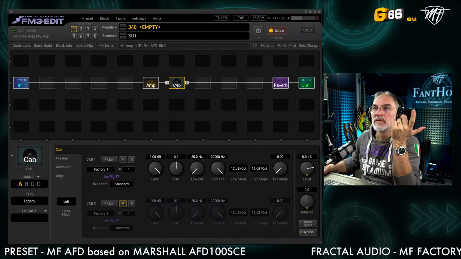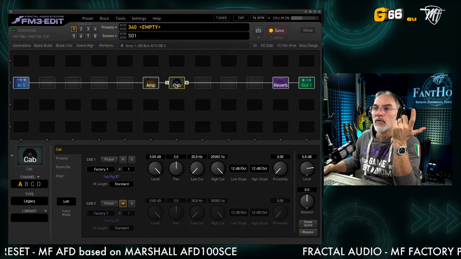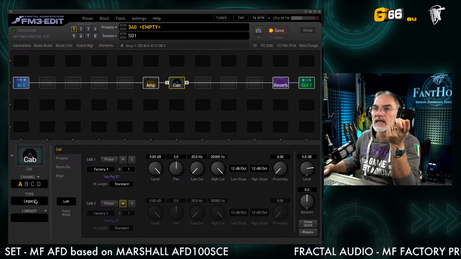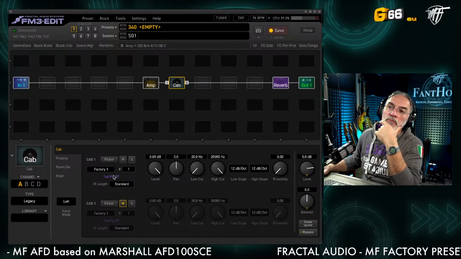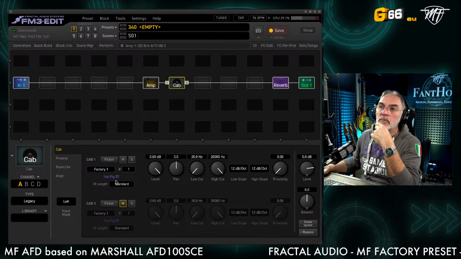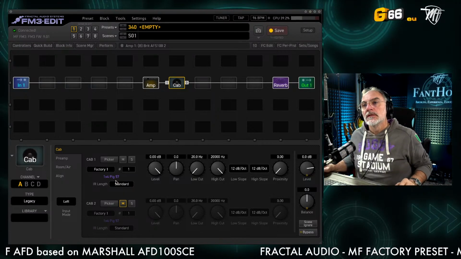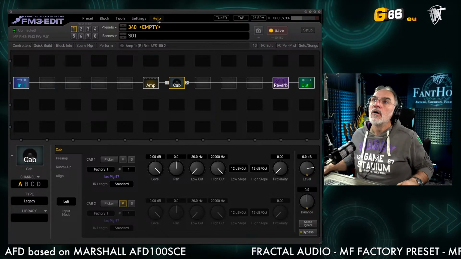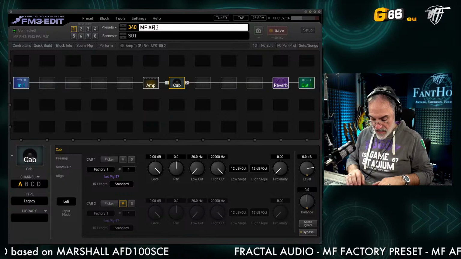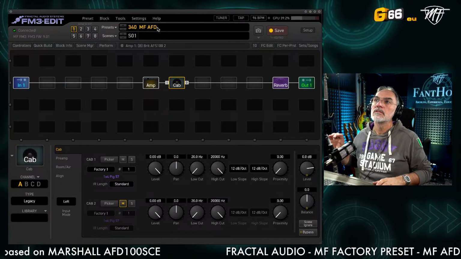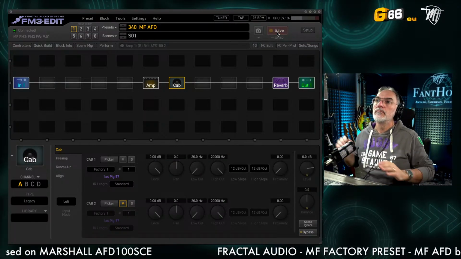Okay, the cabinet is in default mode. Default is the legacy cabinet with the first available factory cabinet. It is the 1x4 pig nose 57. Okay, let's immediately save the name, MFAFD. Okay, and press save.